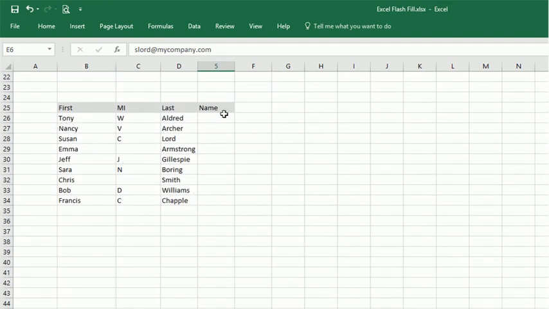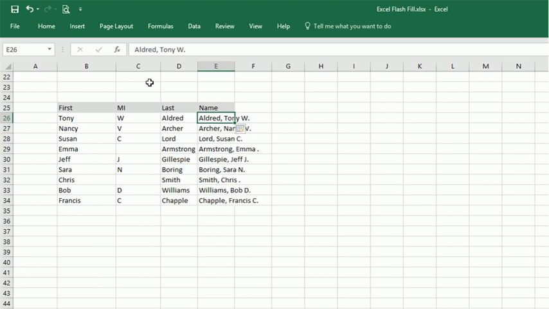And so let's go the other direction with it. Here I've got separate fields and want to put them in one. So maybe I want this to read last name, comma, first name, and middle initial. Control E, and it is able to figure out the pattern and complete those all the way down.